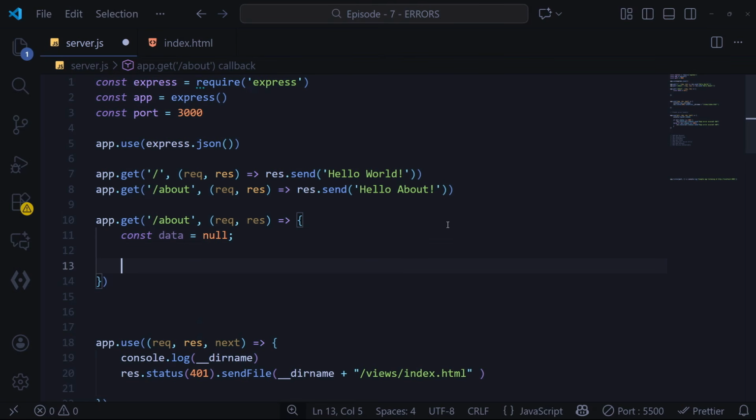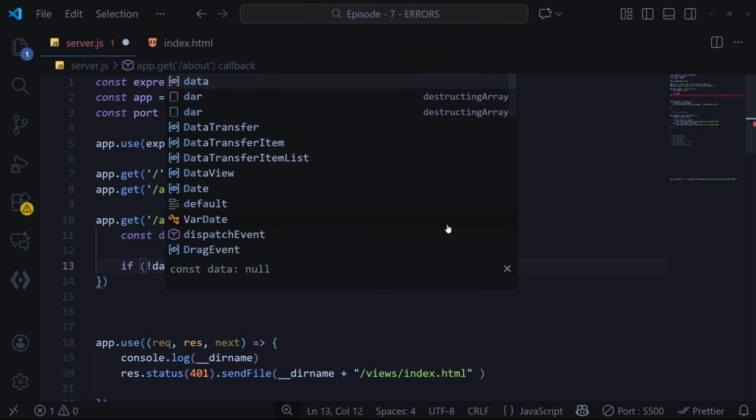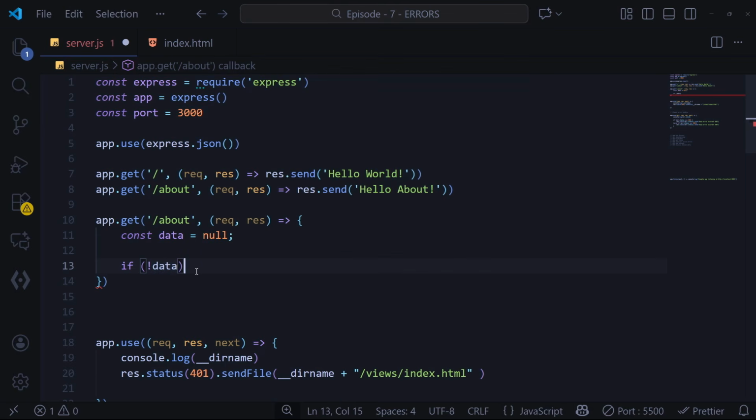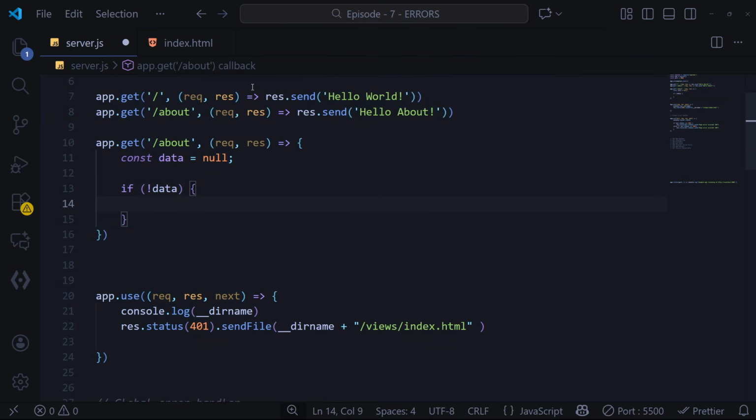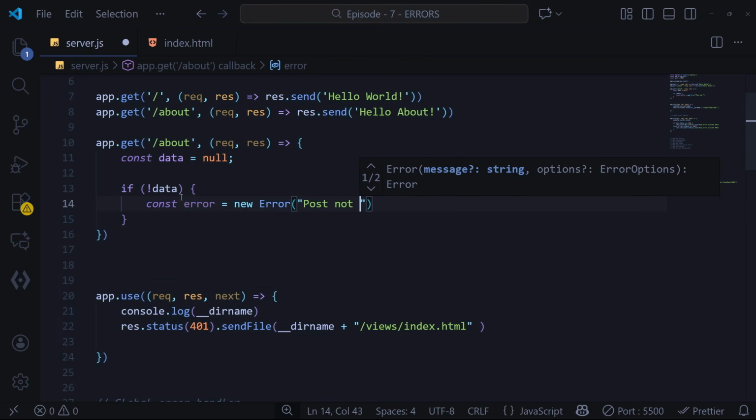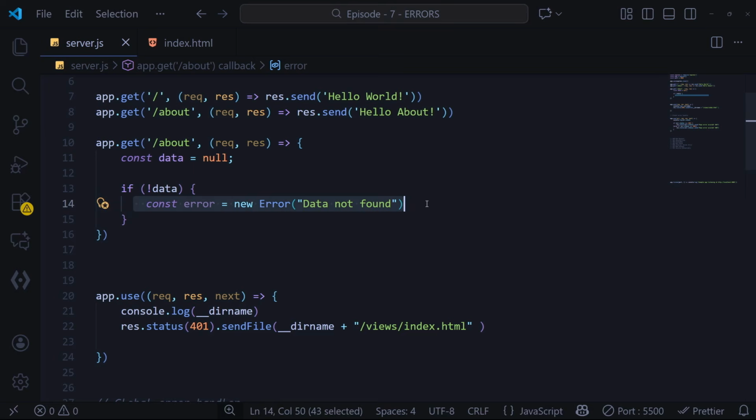In that case, if data is null, that means data does not exist, we can write a logic. So remember, the data that we were supposed to get was null. That means there was no data sent from the front end, right? So if the data is null, I can do const error. Since we have to pass this as a parameter into next, we also have to store this into a variable. Now here I can just do new Error, make a new object here, and let's say it says "Post not found," or I can just say "Data not found," right?